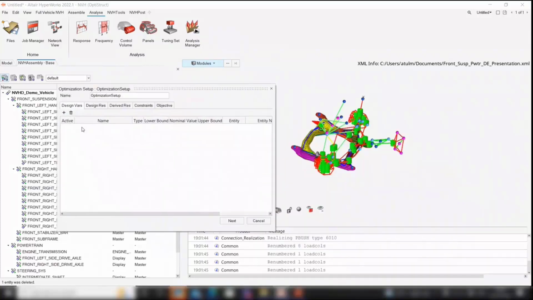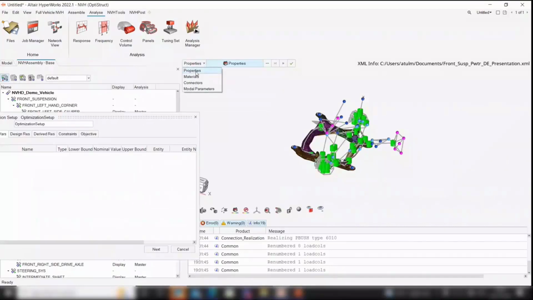Here, the first step is to define design variables. I can add design variables, which opens a guide bar, and the users can select materials, properties, connectors, or modal parameters to be defined as design variables. Here, connectors and modal parameters are enhancements from the Design Explorer team, specific to the NVHD profile. These connectors are nothing but NVH connections, so the user can pick these connections from the graphics area.